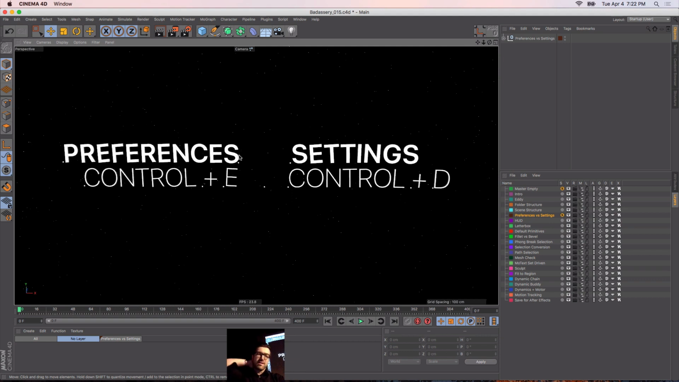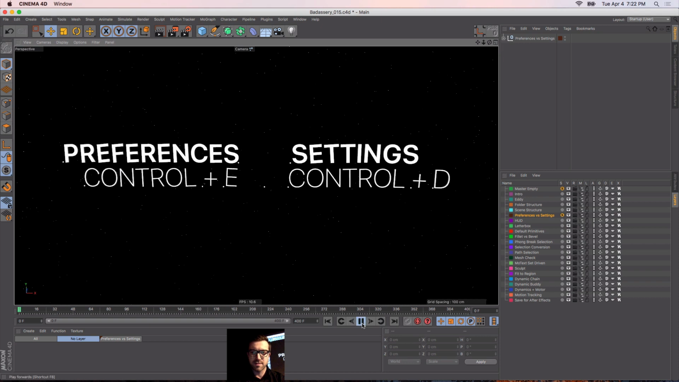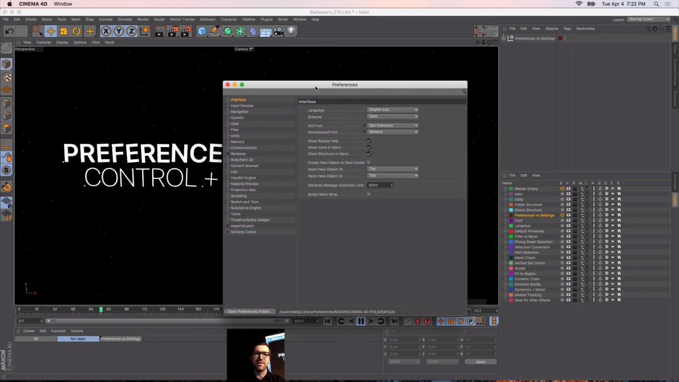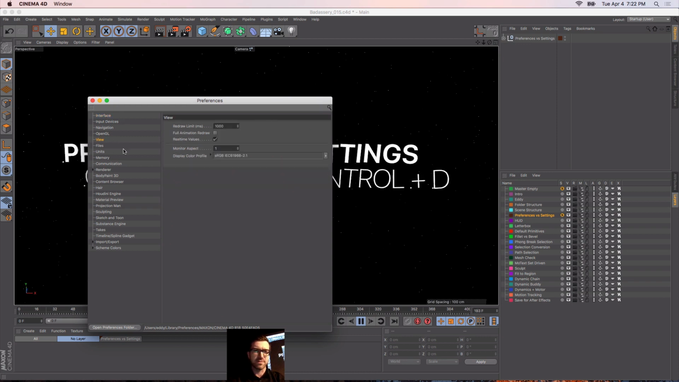Okay, so one thing that's kind of confusing in Cinema is there's preferences and there's settings. They're kind of the same words, but they're very different things. So preferences, if you hit Command E, preferences are all the stuff that's connected to your application. If you change stuff and open 20 different projects, these settings will stay the same. It's your viewport stuff, all the stuff that's application specific.